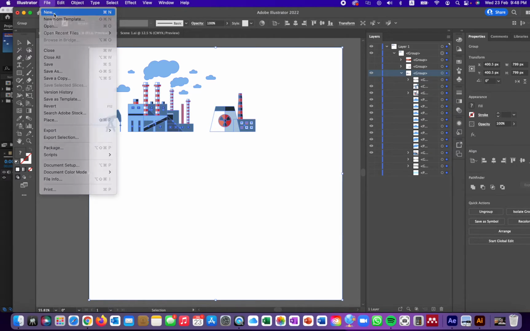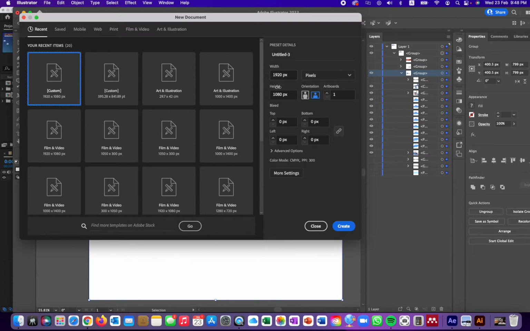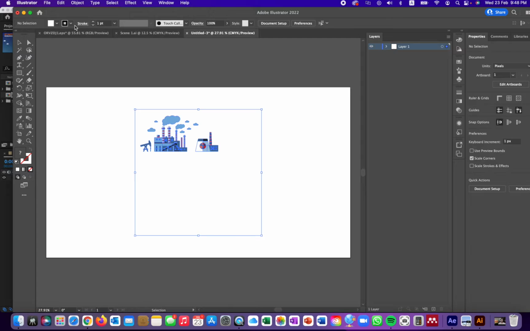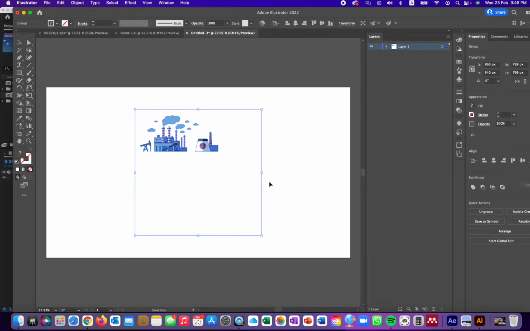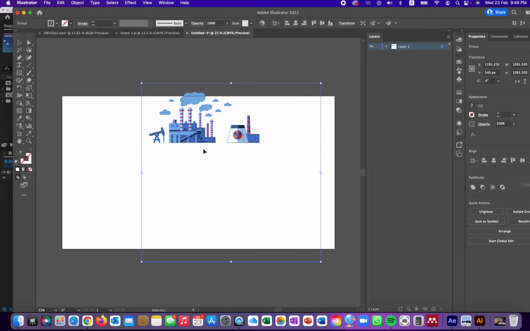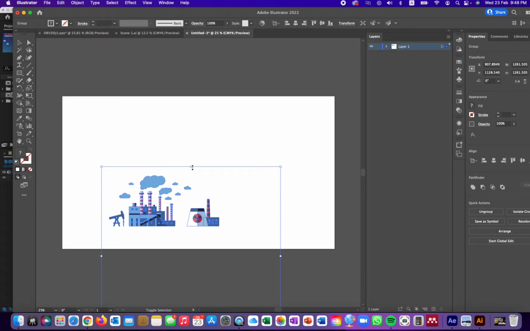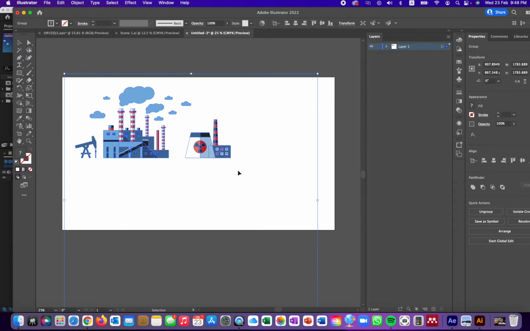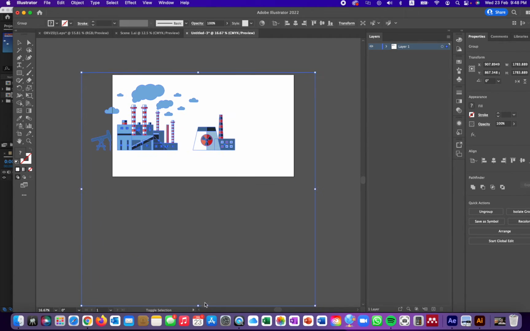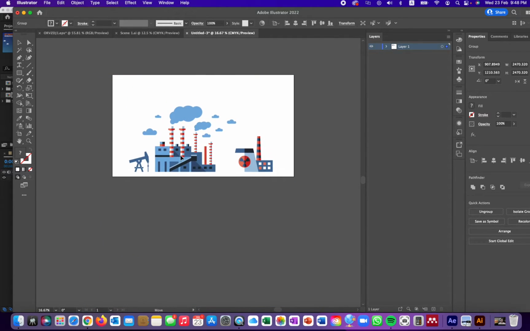Go to File, New. Make sure that the width and height are the same measurement. Press Create, and then you press Command V to paste, and make sure that you hold the Shift key on your keyboard to resize the object. So you make it bigger.